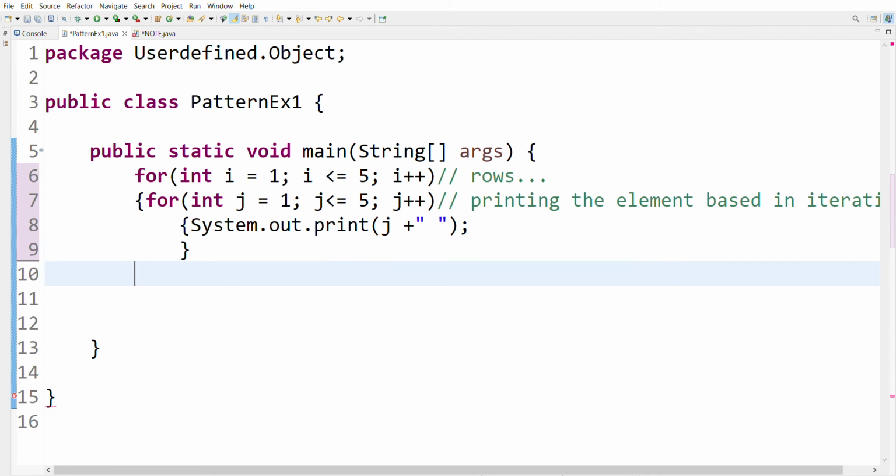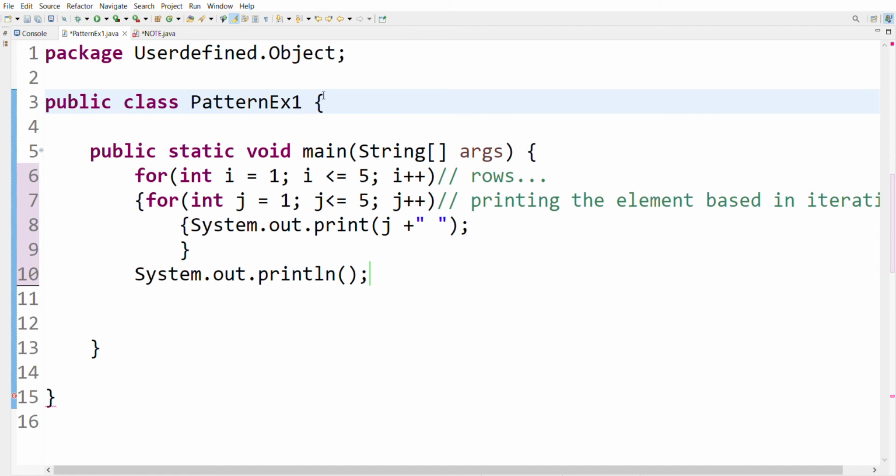And then for changing the line, what will I do? System.out.println. So okay, let me check. I have crossed it.